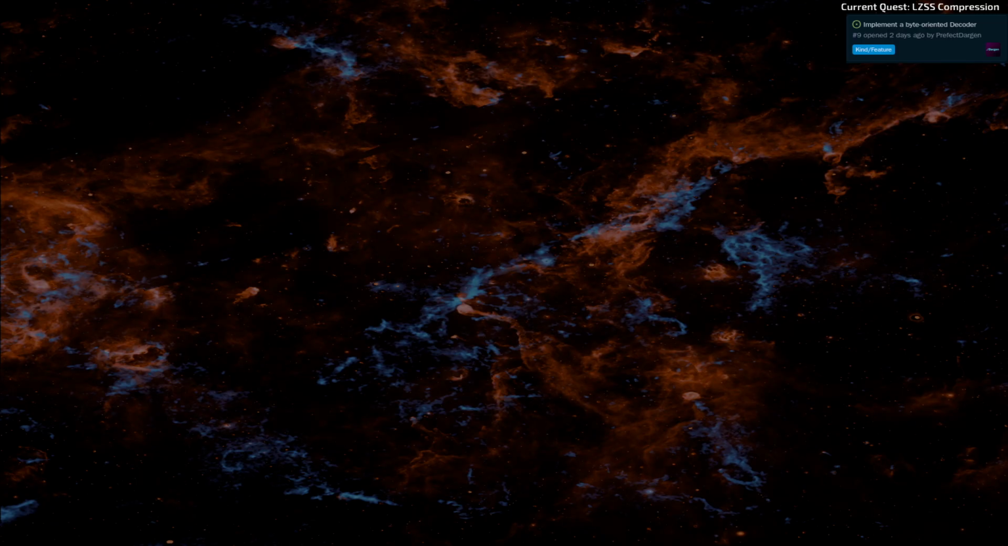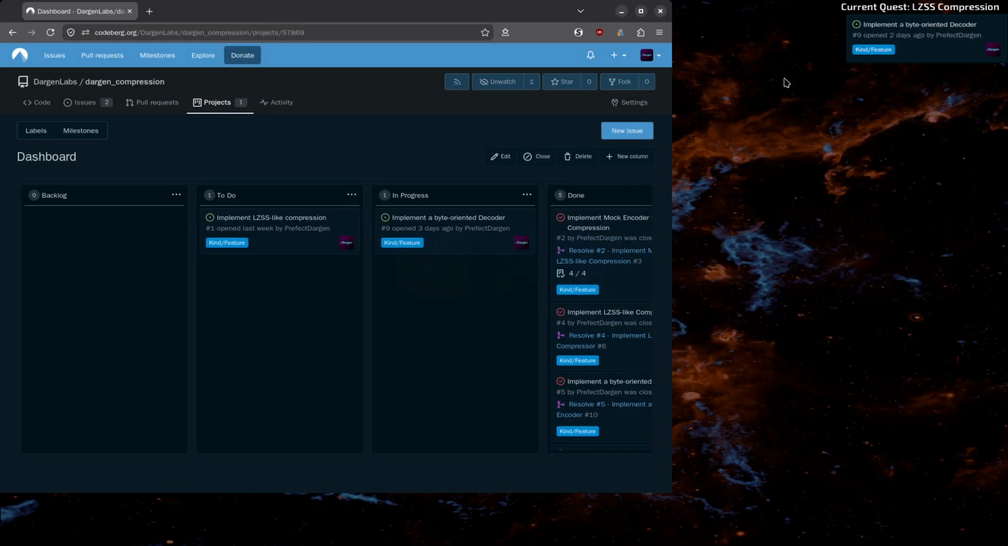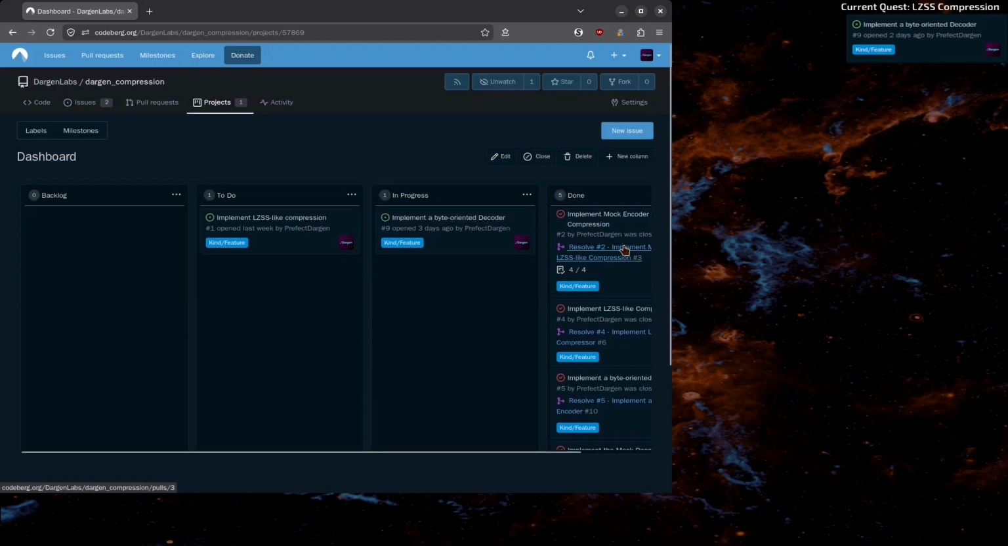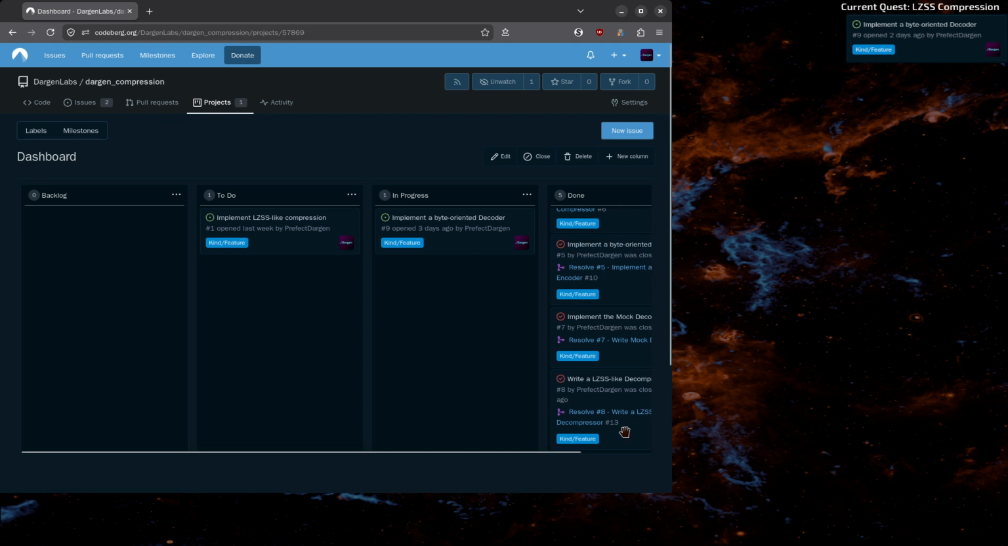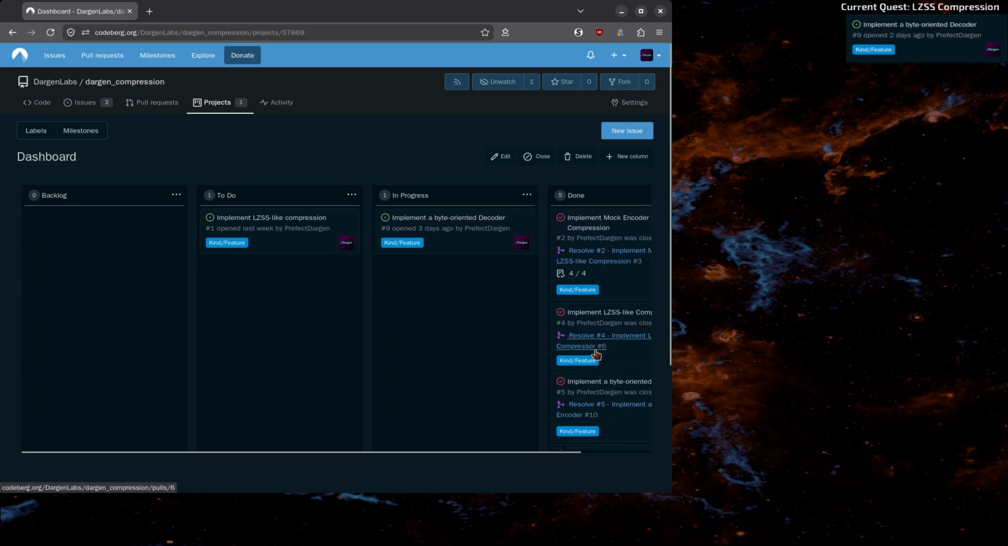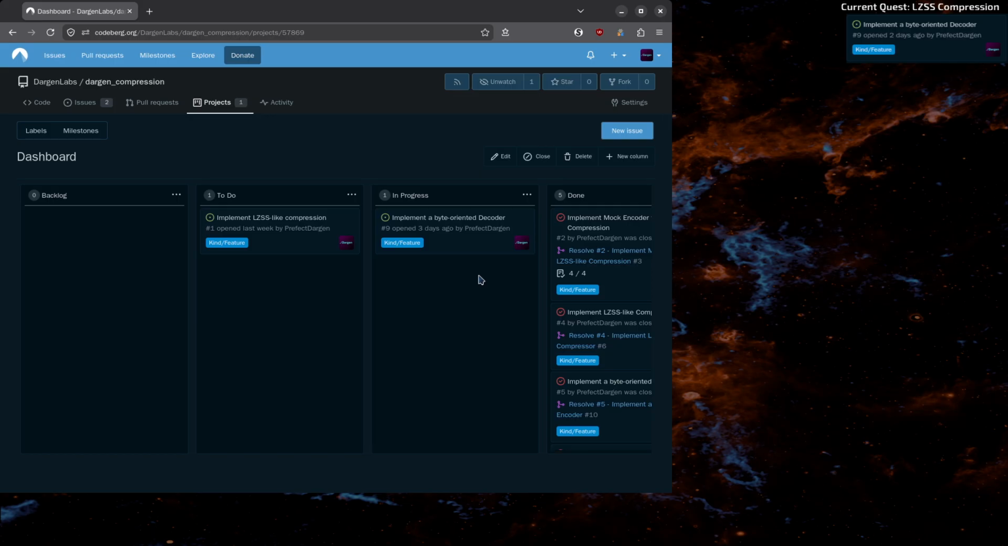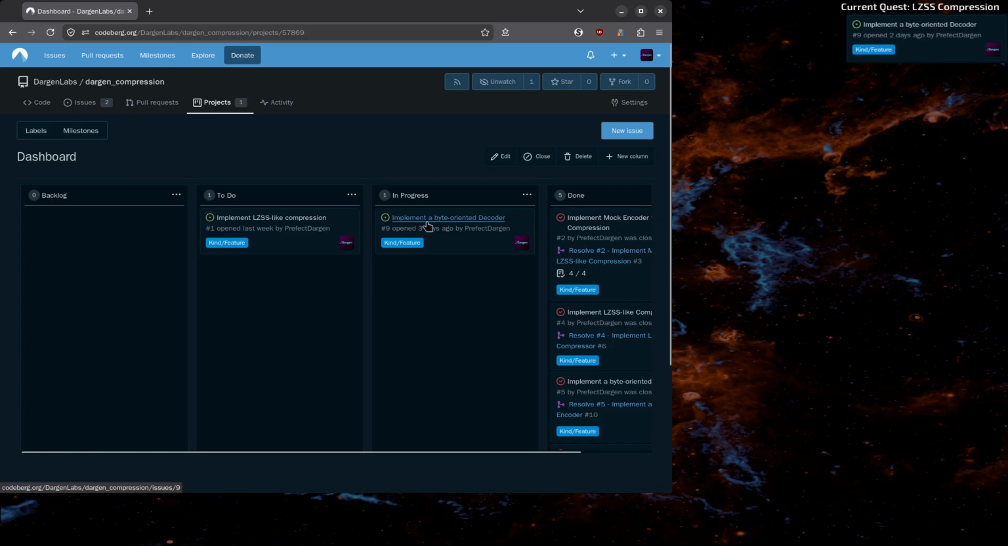What do we have for today? I'm quite excited. If you were here yesterday, you know why. But let me show you. Basically, the majority of the issues that we raised in terms of feature enhancements for the LZSS-like compressor are resolved. In order to finish the basic framework for that compressor, we only need two things. They are so related to each other that we have a single card, which is to implement a byte-oriented decoder.